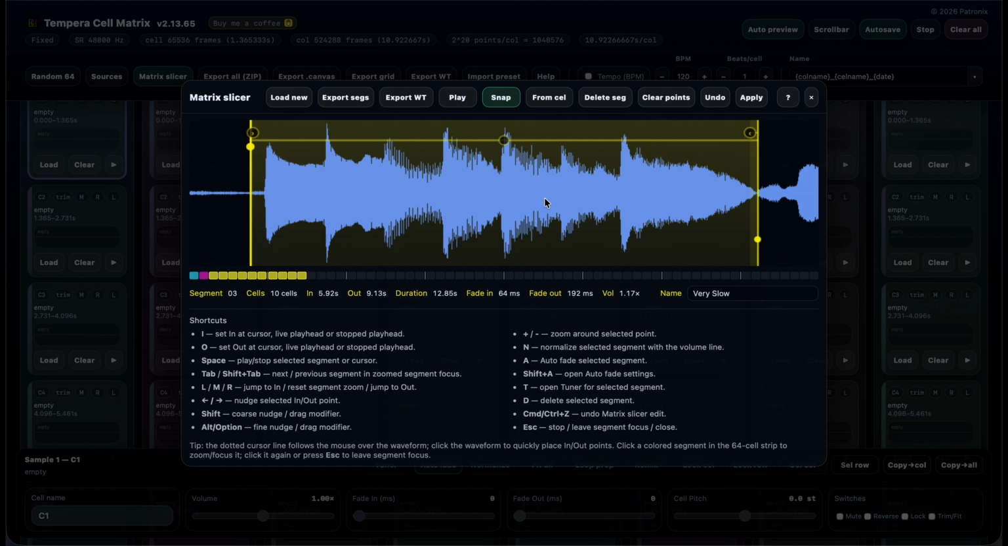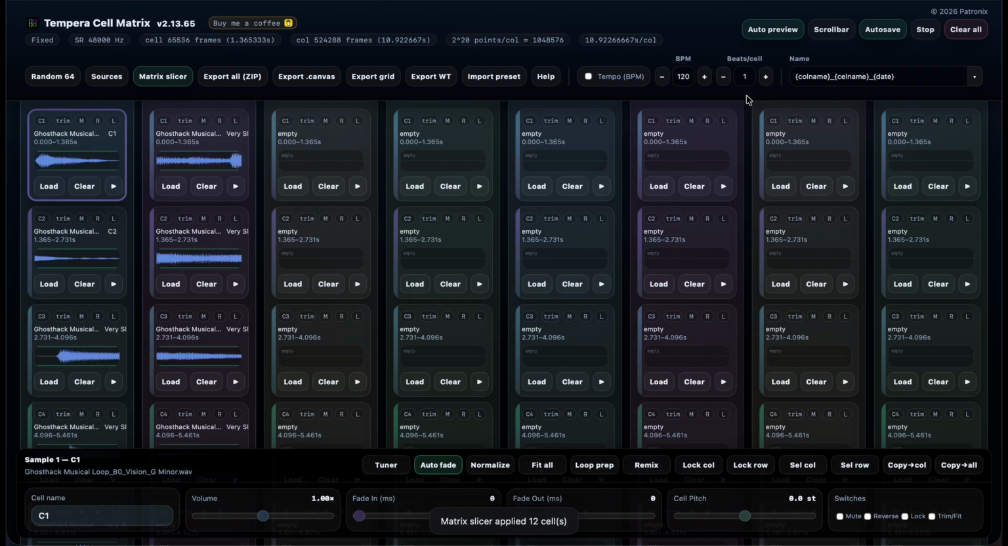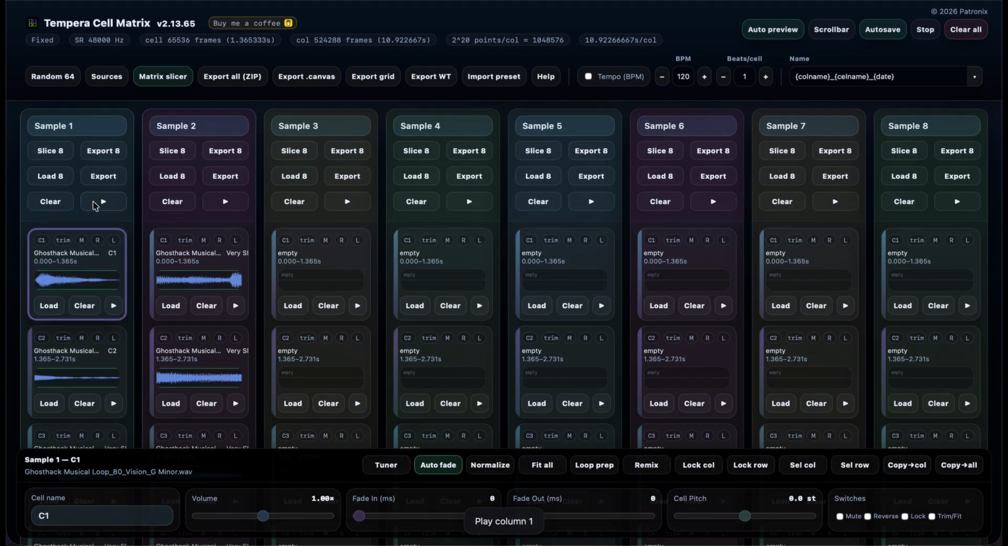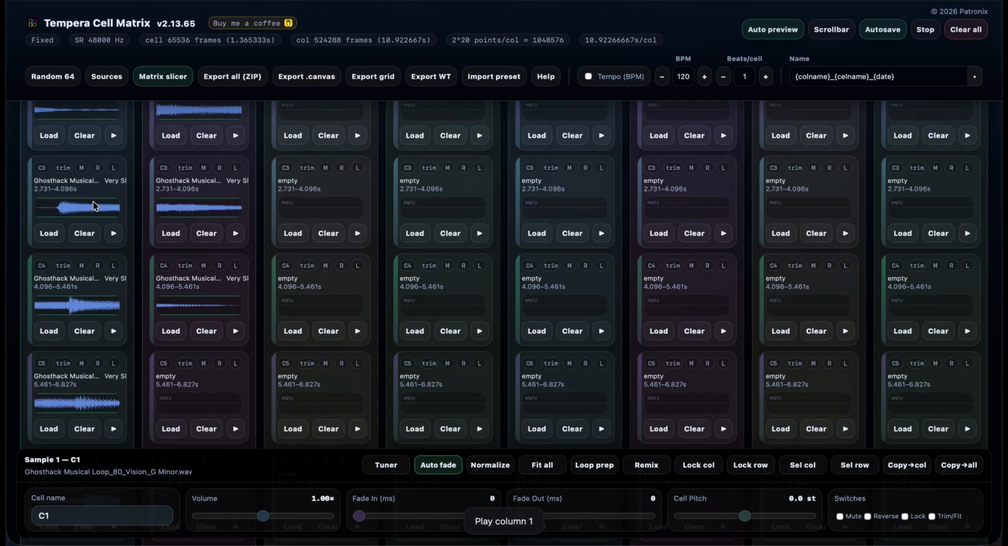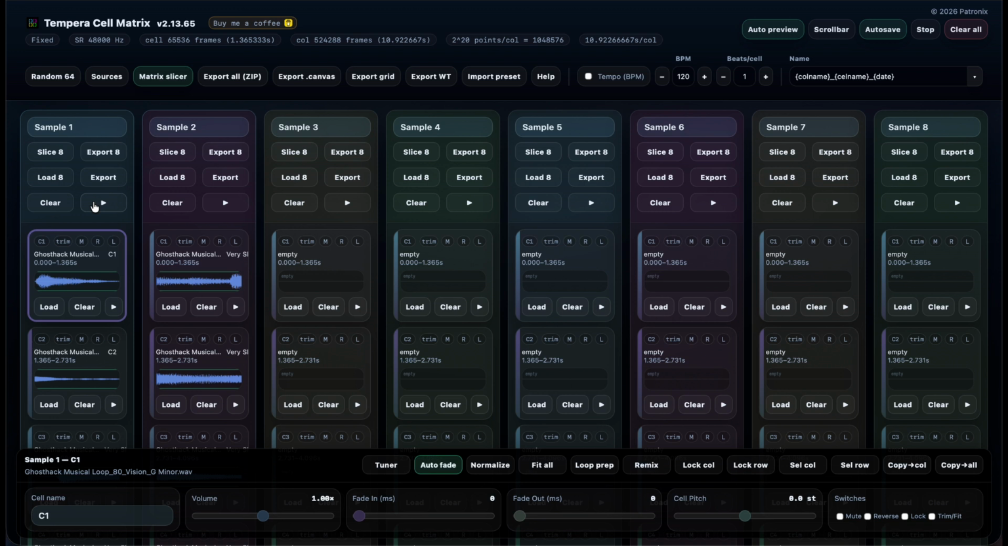Okay, now we can apply the whole thing to the matrix. Blip. You can play it. The quick one. A very slow piece. It will overlap in the next column.